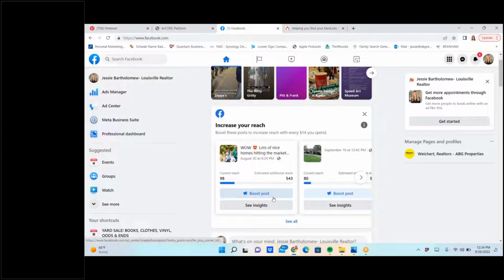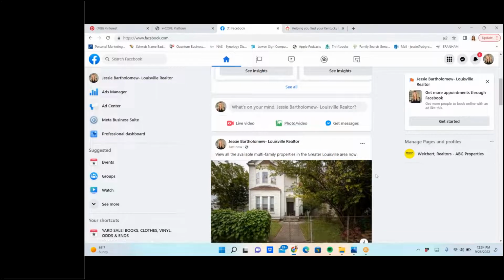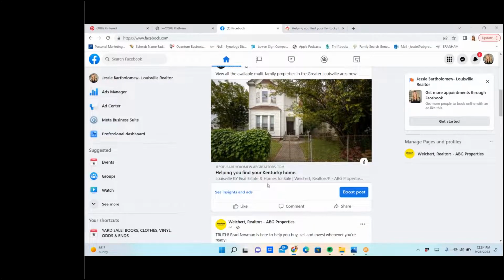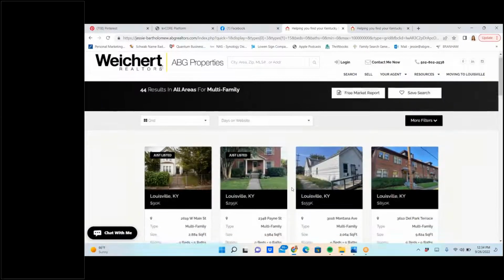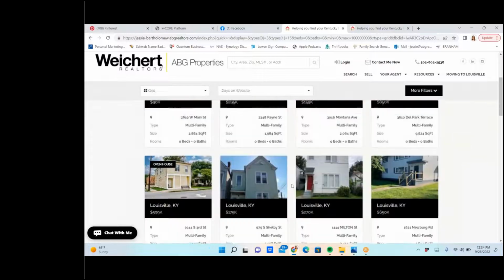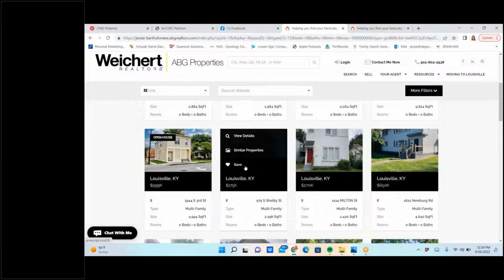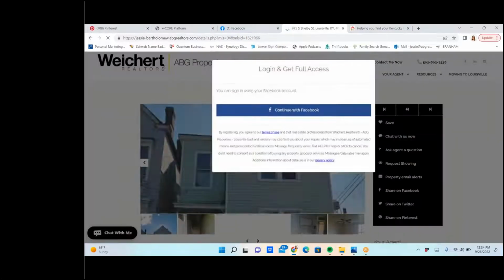It's a great way to get leads because a lot of people are always looking for multifamily, so they can click on this and it takes them right to that list. And once they start clicking through a few of these, and this is cool, they can create an account and they can save the properties they're interested in. They can look at similar, or they can view details of one they're interested in.